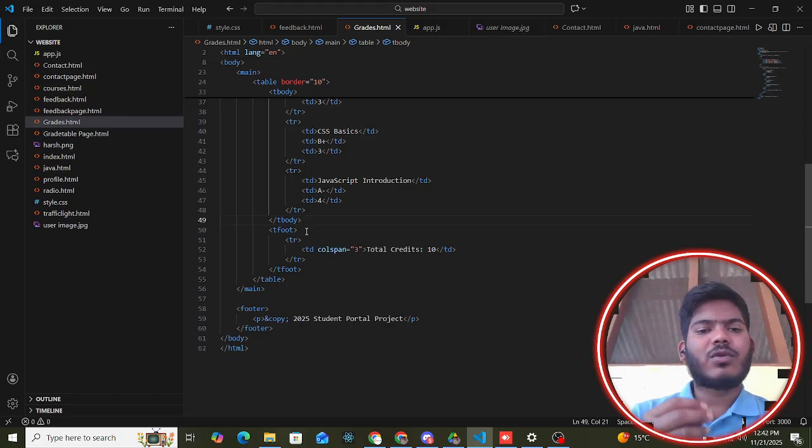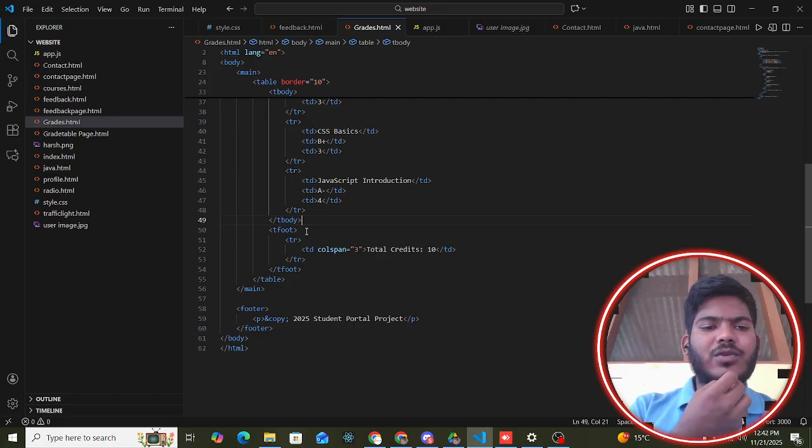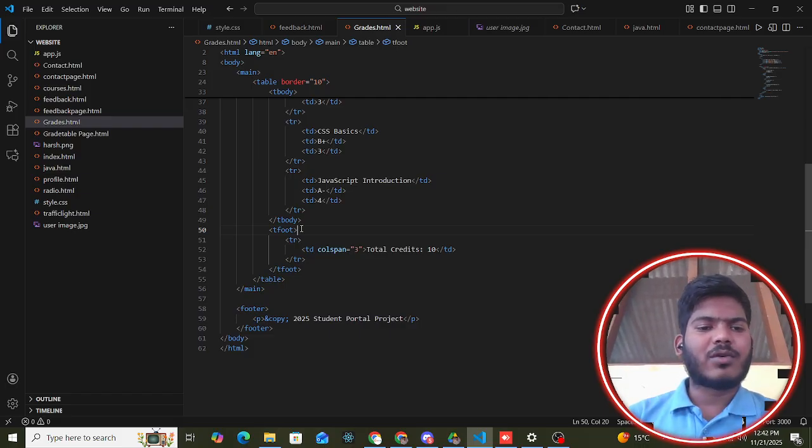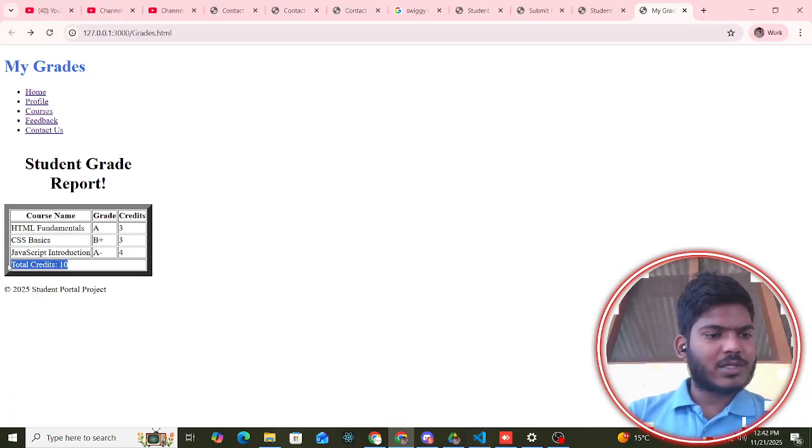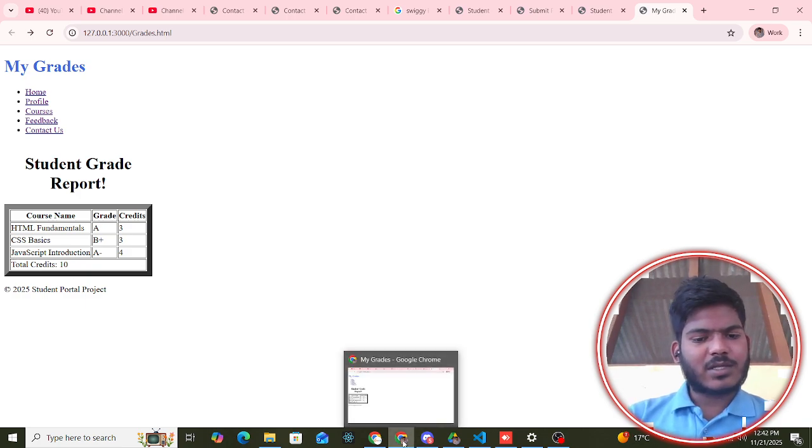We use tfoot if we want to calculate any marks or any points of any students. So we use it for any data totals. We can count the total of this table, so we can use the tfoot. In tfoot, we can put data for the whole table in one line or anything you want. In tfoot, I use tr for the table row, and it spans the whole table.